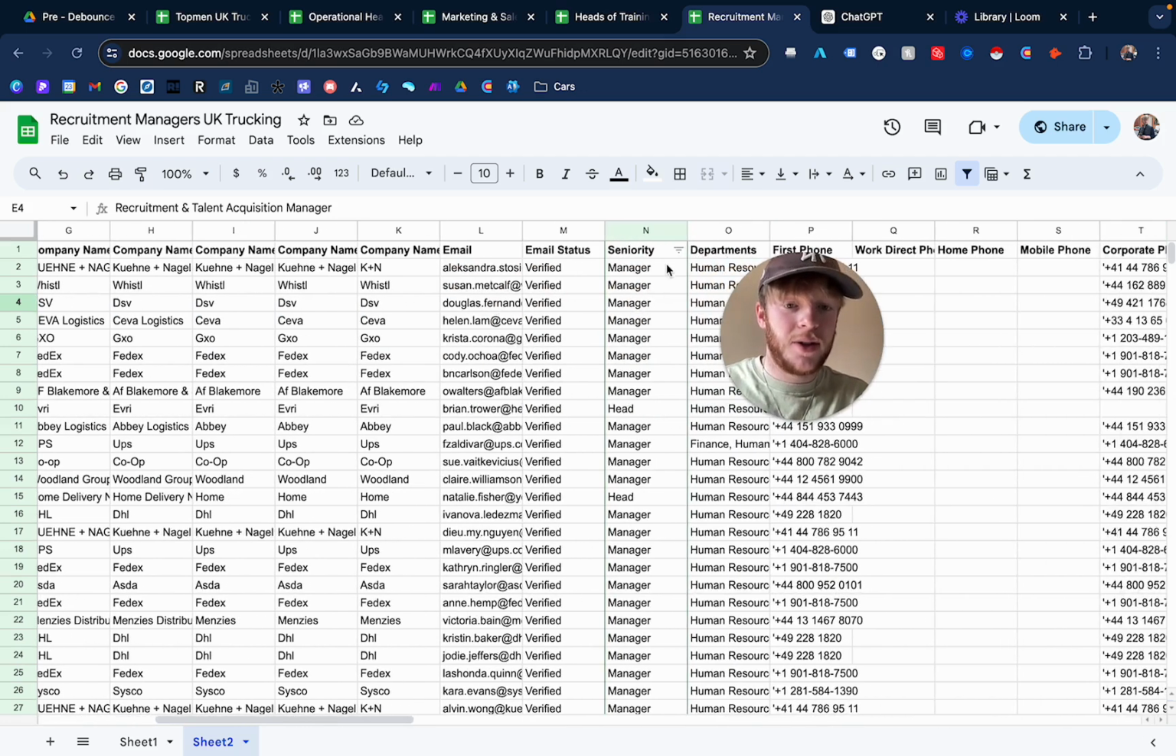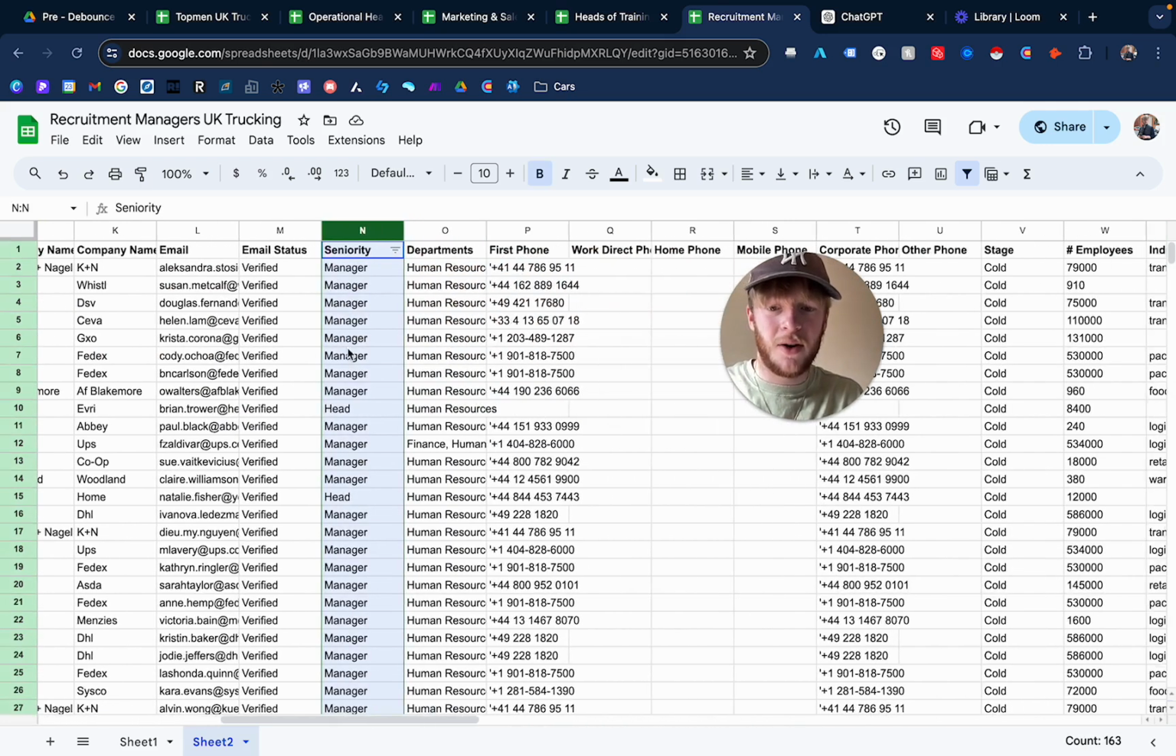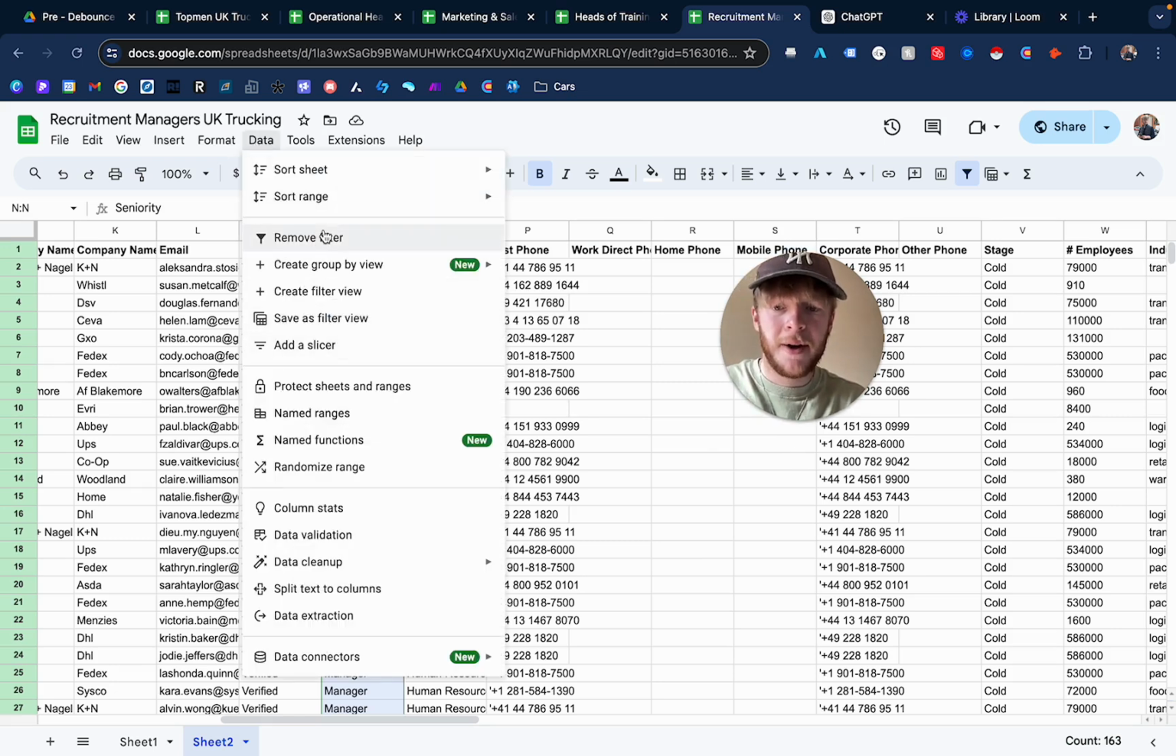So let's stop waffling. Let's put in place a filter here. What you'll do is click on your seniority row here. This is something that Apollo will just give you whenever you export, or A-leads, whatever you're going to use. The seniority level. You then want to go to data up here, and you'll see create a filter up here, something like that.